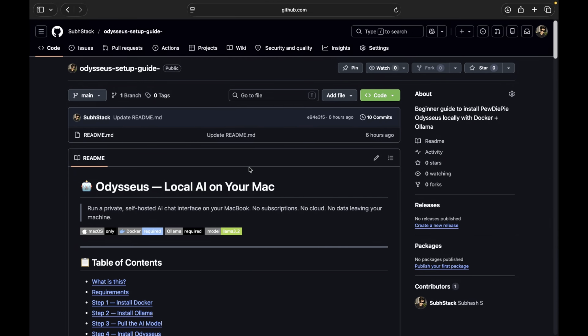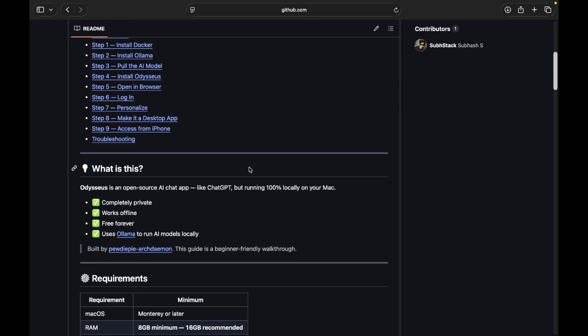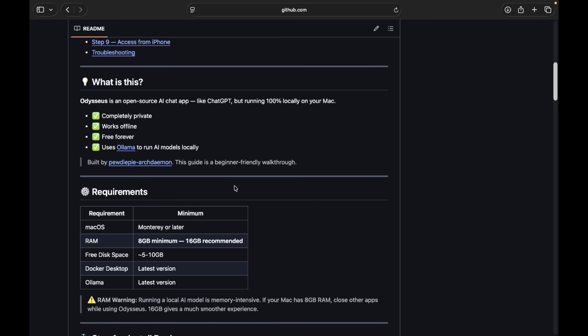Alrighty, before we install anything, let's just make sure your Mac is ready to run Odysseus. There are certain system requirements I've mentioned here. Starting with your Mac OS, that is Monterey or later, which also means Mac OS 12 plus. So if you're running on an older version of Mac, I highly recommend you update it. Also RAM: 8 GB RAM is what you need to run an AI model locally. That's like the threshold. Anything above 8 GB is just a smoother experience. Have a minimum of 10 GB worth of free disk space.